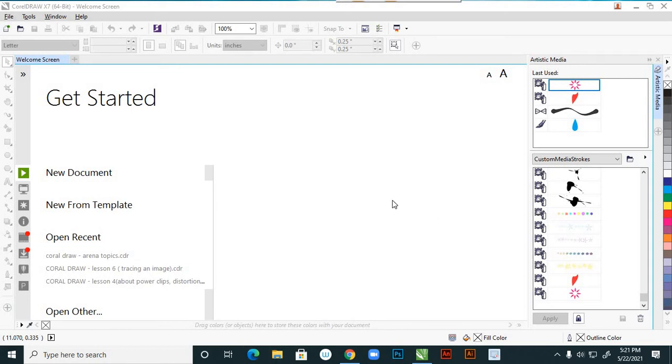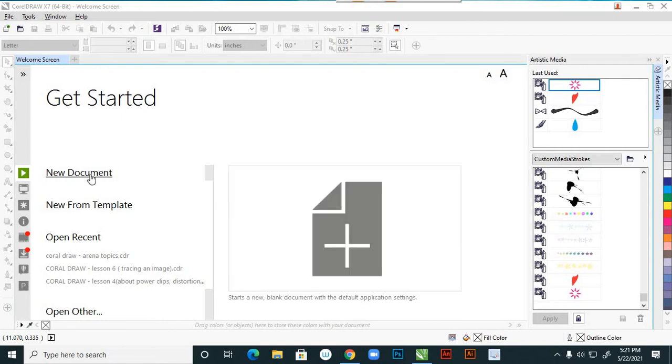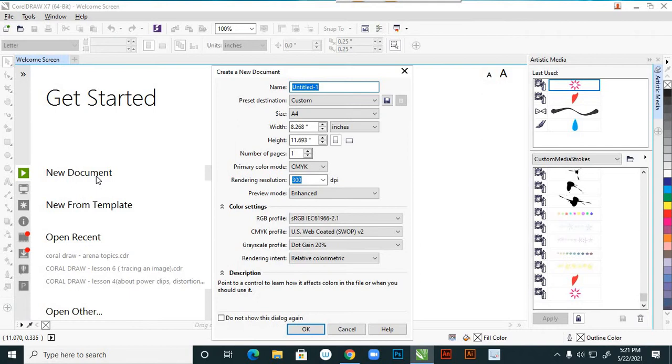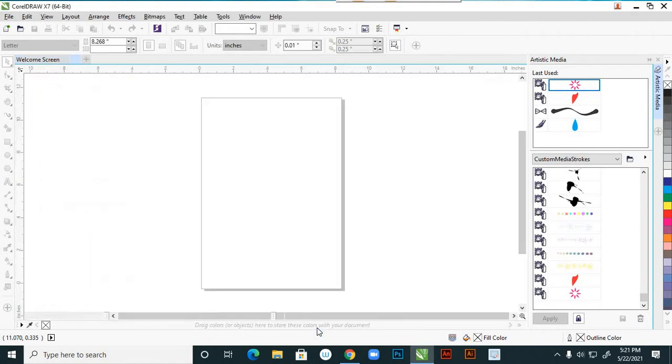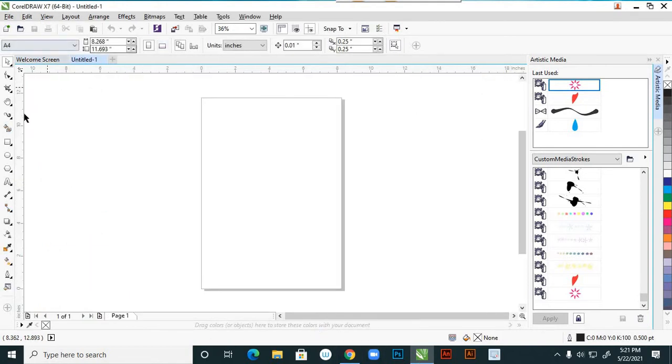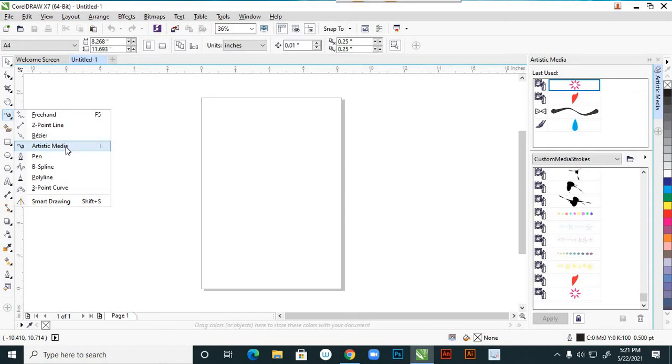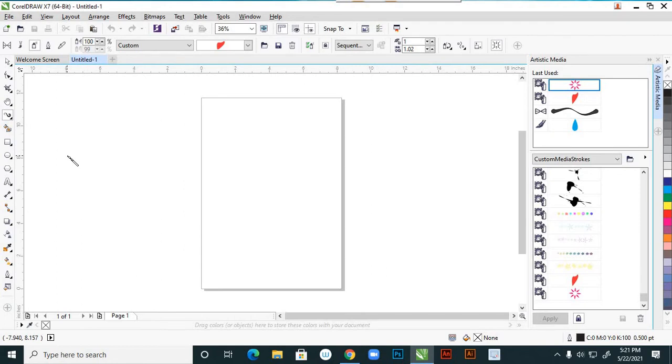Today I'll explain about that new class. So taking a new document and saying OK, here we use the artistic media brush tool. I already explained this in the tools section, but I'll try to explain it more clearly here. The artistic media brush tool.